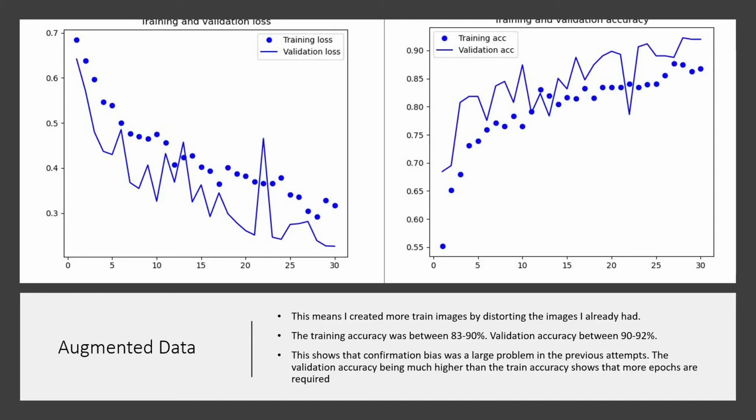The training accuracy was between 83 and 90%, and the validation accuracy was between 90 to 92%. So this shows that confirmation bias was a large problem in previous attempts, and because the validation accuracy is higher than the train accuracy, it shows that more epochs are definitely needed. So epochs are the number of times that you loop over training. It's a short summary of what epochs are.